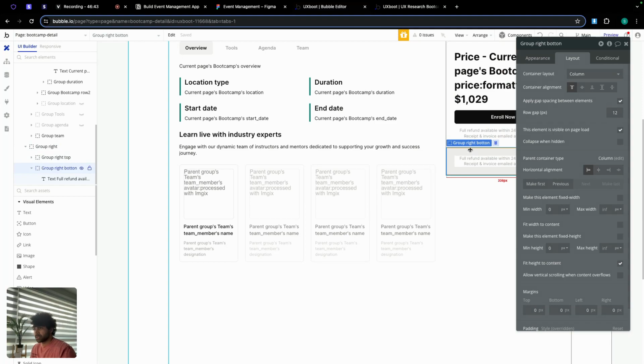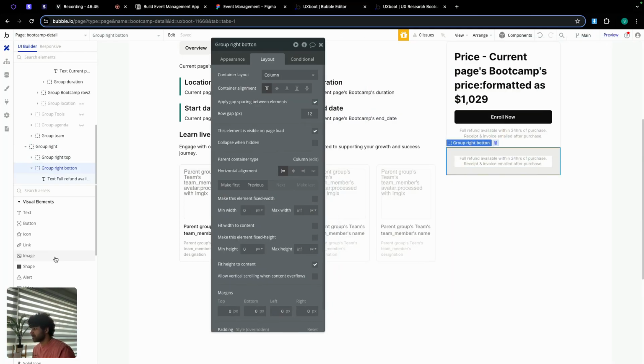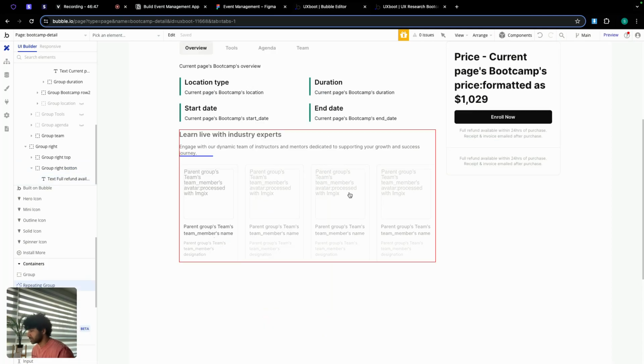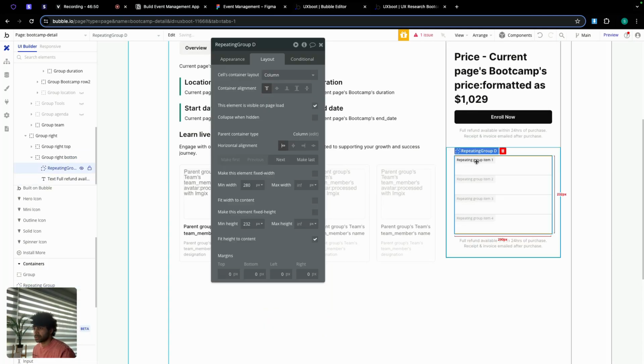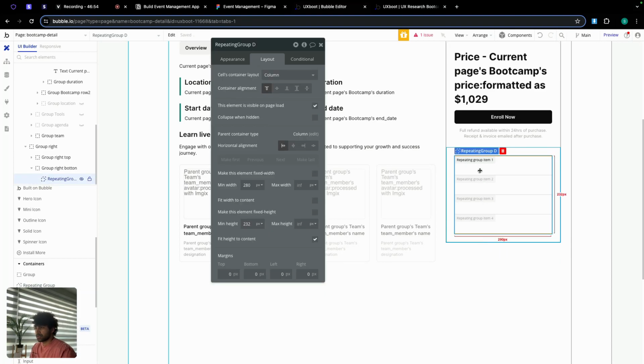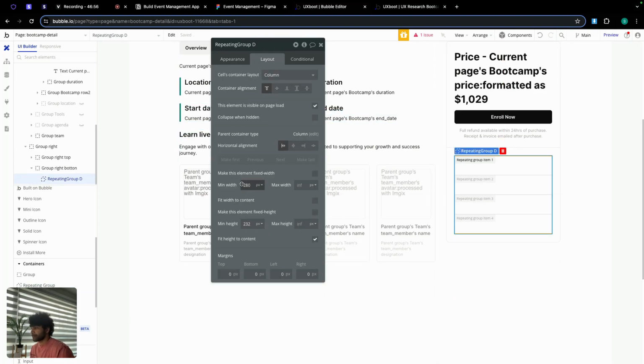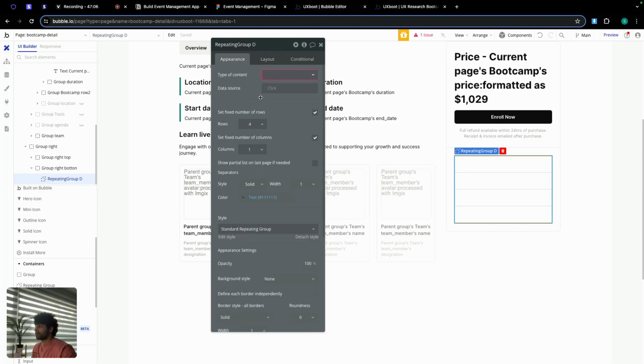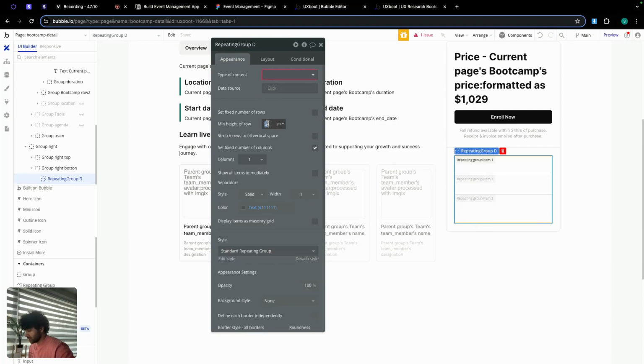All right. So in group right bottom, we are going to drop a repeating group. Let's drop a repeating group. And now let's get rid of this. In this repeating group, let's get rid of min width. Let's make this, you know what, let's make it 200. Click on appearance. We are going to uncheck this. It's going to be 100% because the rows are going to be dynamic.